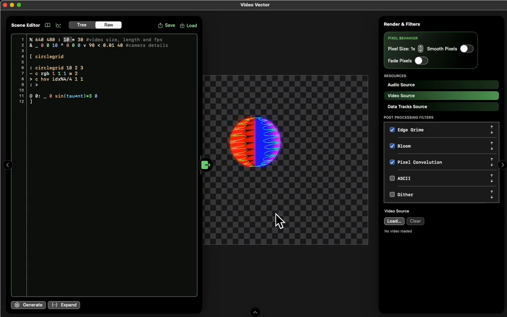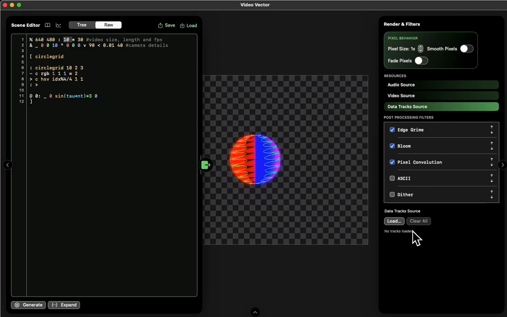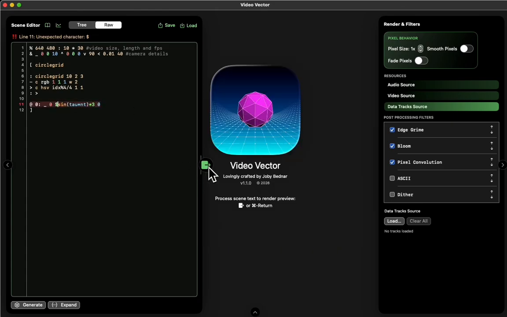Video source, you can have a video in the background with the audio track that you can connect into. And data tracks, you can load up a text file that is a keyframed set of data in which you can control all these different aspects. And I could save this off if I take this, and we'll just re-register it real quick.